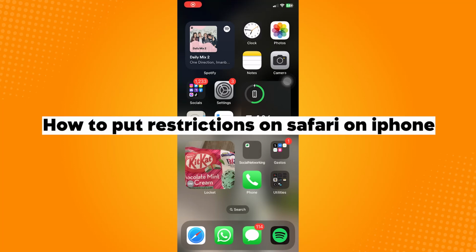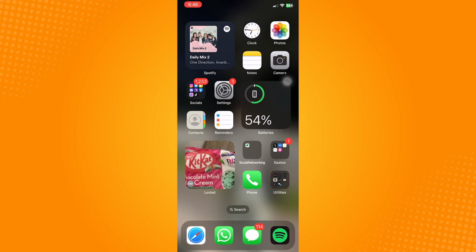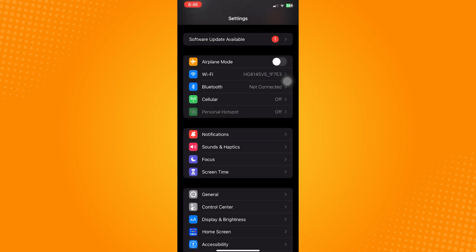How to put restrictions on Safari on iPhone. So in order to do this, we need to make use of the feature called screen time. So go ahead and open the settings application on your device. In here, scroll down and tap on the word screen time.